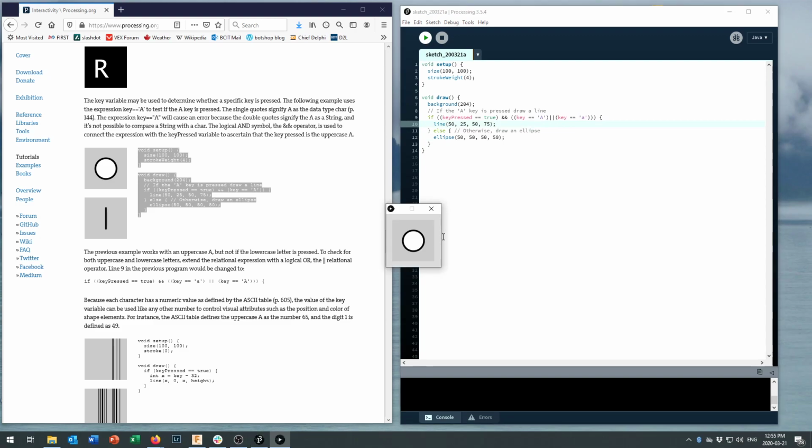Go ahead and run that. And now if I press the small a, it changes. And if I press the capital A, it changes. But if I press any other key, it doesn't change. You could make this work with the R key and a Q key. So now if you had a capital R or a capital Q, it would change. So this is a good way to check the status of the keyboard and gain some keyboard interactivity as well.